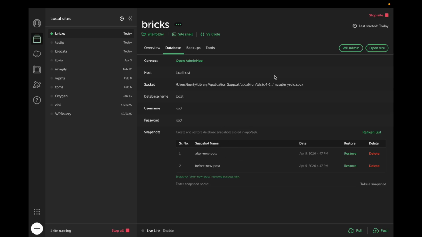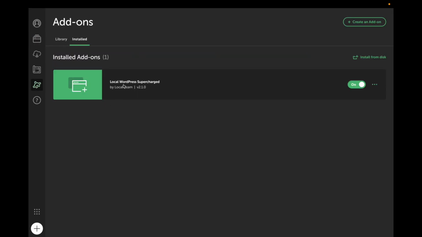So that's that. This is all about the new add-on called Local WordPress Supercharged.